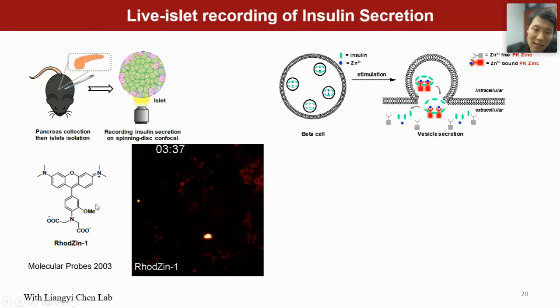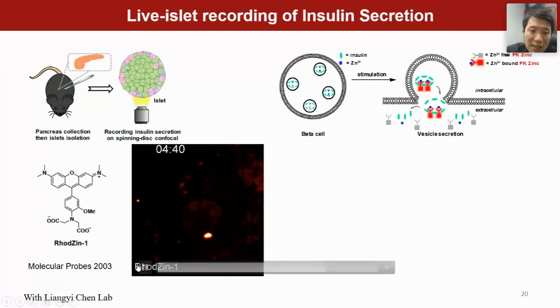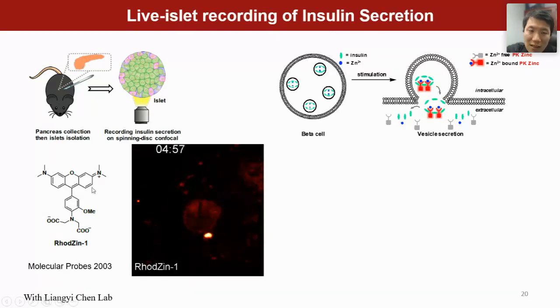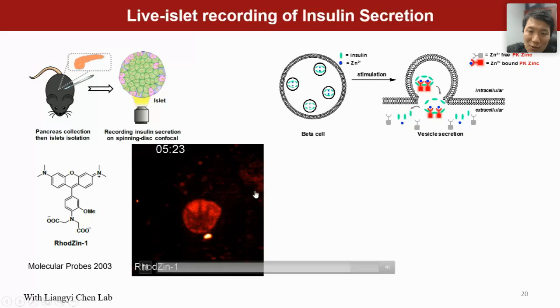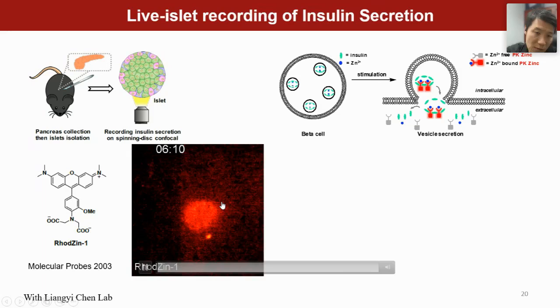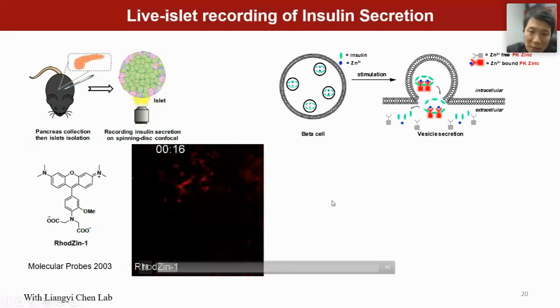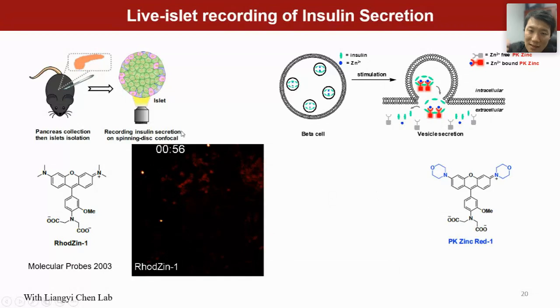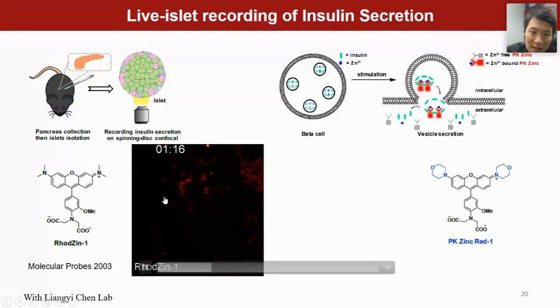So when they use the classic zinc dye called RhoZin-1, also from Molecular Probes, this dye is really sticky to the membrane. You see a lot of background signal, and gradually the cell is too toxic. The cell just underwent apoptosis. So you cannot really authentically record all these secretion events.